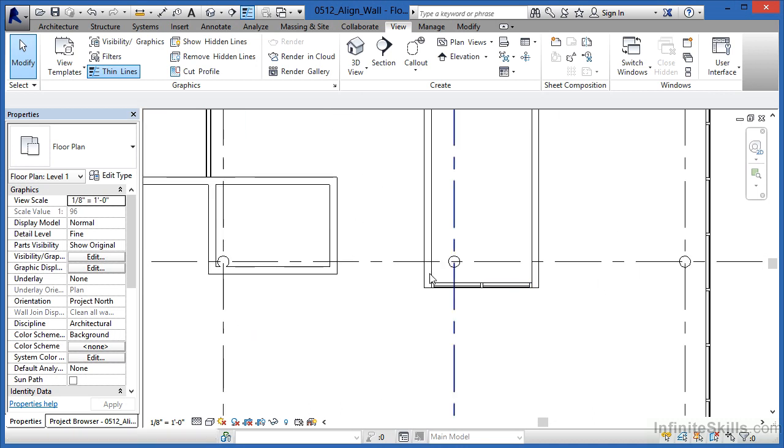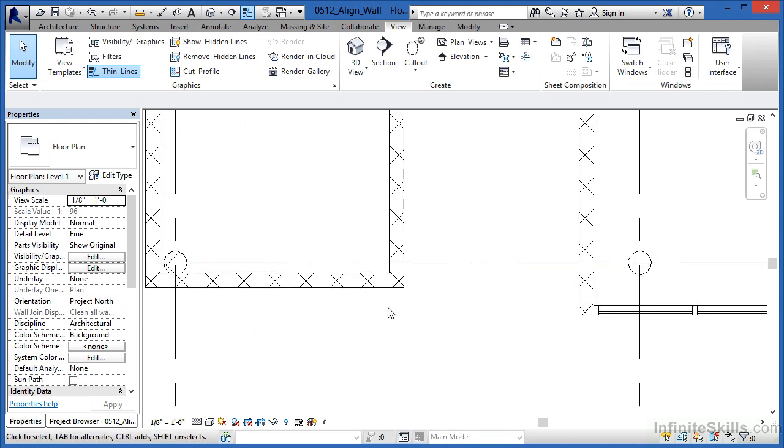Now, let's do the same thing over here. What we'd like to do is have the face of this wall line up with the endpoint of this wall right here. So let's go through the same process.